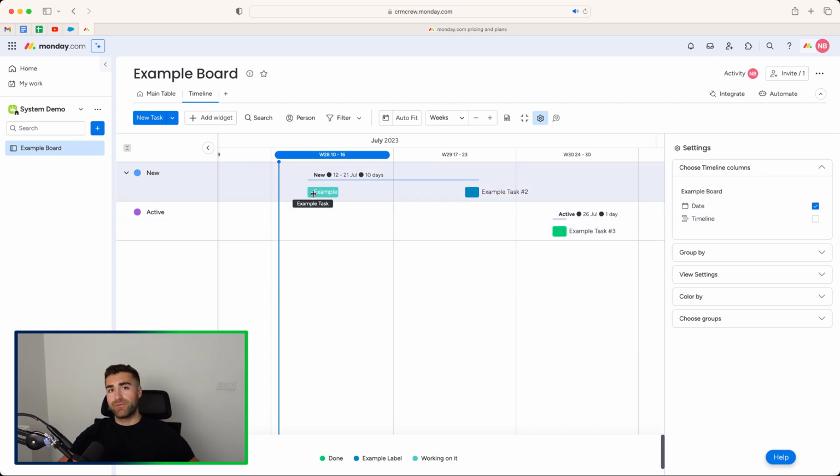But like I said at the start of the video, the difference is a date is one day, a timeline is a start date to an end date mapped into one column. So just take that into consideration. The other option is you could have a start date column and an end date column. I don't think it looks as good. I would always use that timeline column.